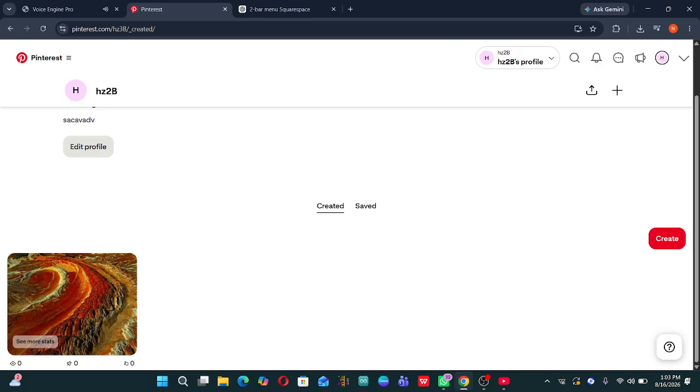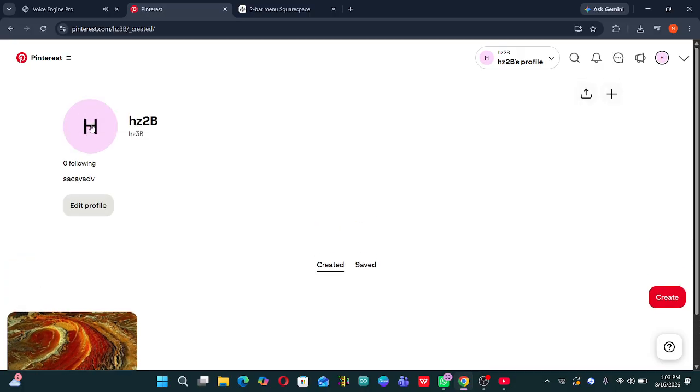After signing in, the next step is to tap your profile picture. Your profile picture is usually located at the top right corner of the screen if you're on a computer, or at the bottom of the screen if you're on a mobile device. When you click or tap on your profile picture, you'll be taken to your profile page, which is like your own personal Pinterest gallery, filled with all the pins and boards you've created and saved.